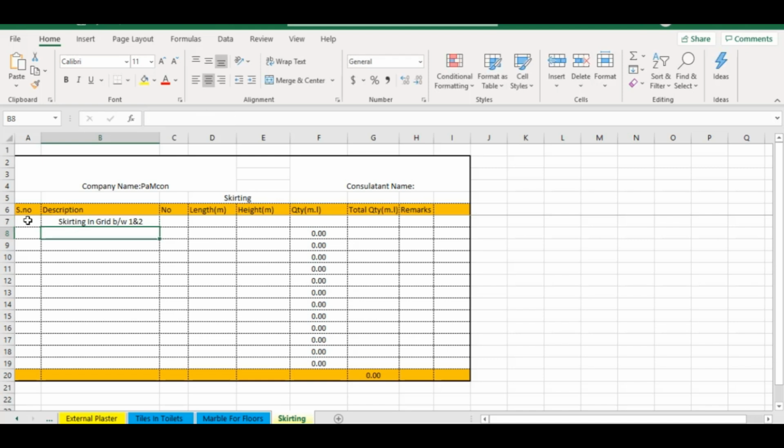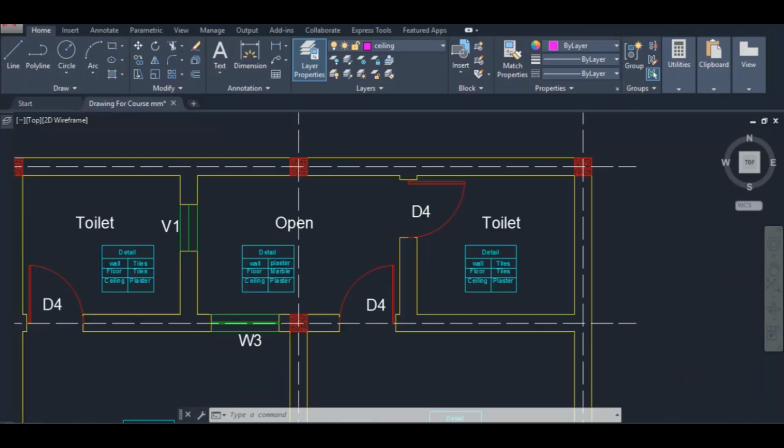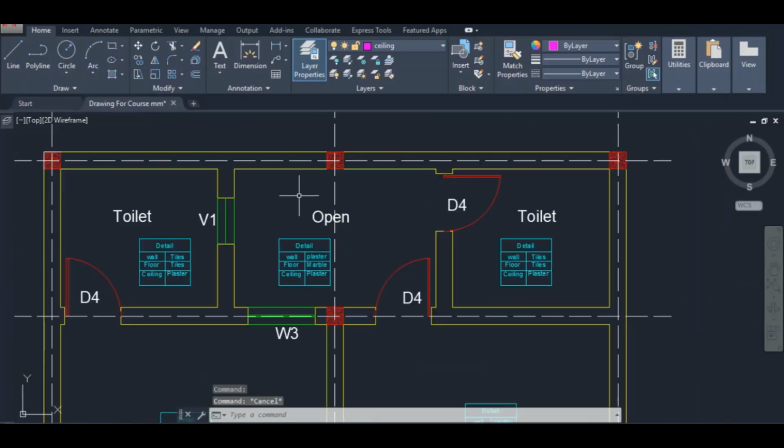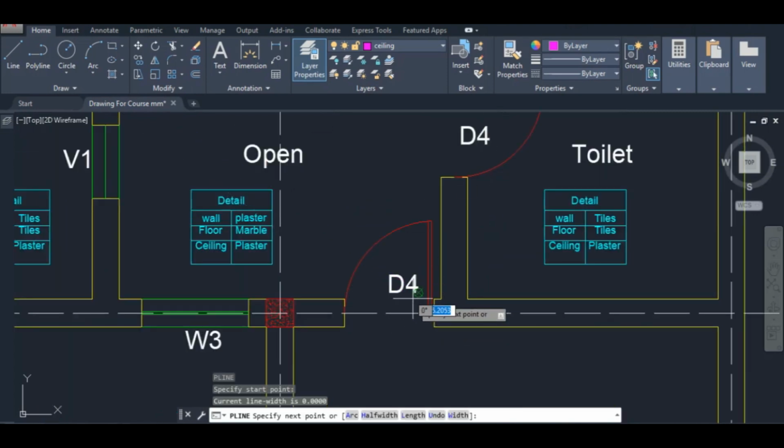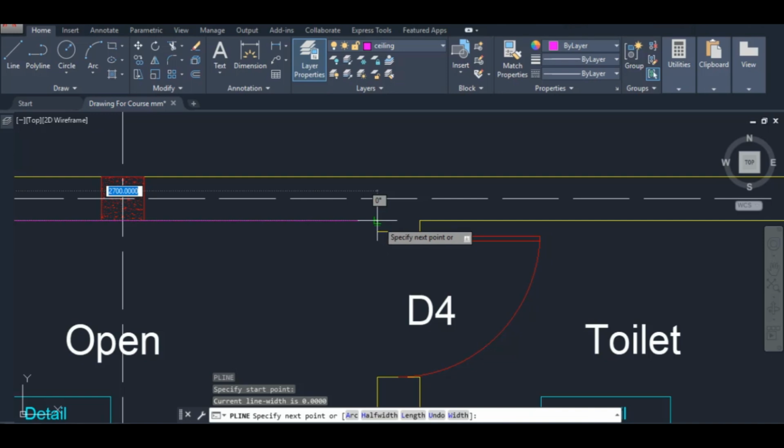Now next I'll add here open area. So we have just one number, then we need to add here a length. So skirting will be in meter length. You can see here in quantity in meter length. Okay, so what we have to do, we'll calculate the perimeter, and let me start from here, PL enter, and I'll start from here. It will start from here and then here.